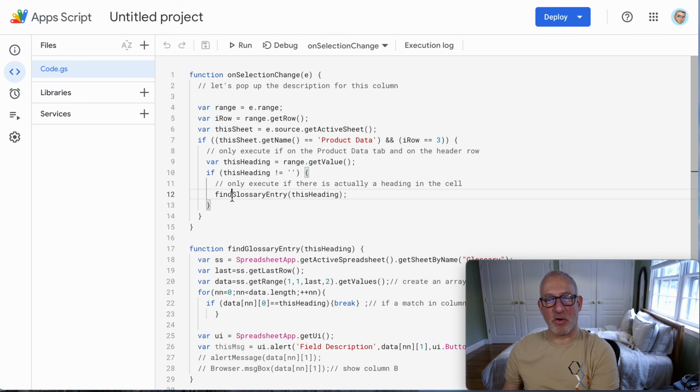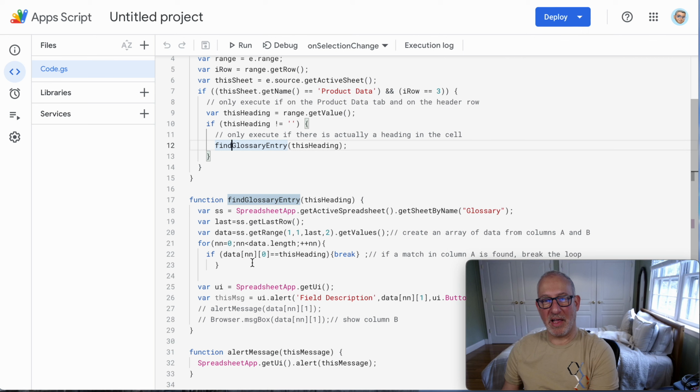And then what I do is I call this findGlossaryEntry function. This function acts similarly to a VLOOKUP function. It basically keeps going down the list of glossary items till it finds a match, and then it returns a message box that lets you know what the definition of that field is.